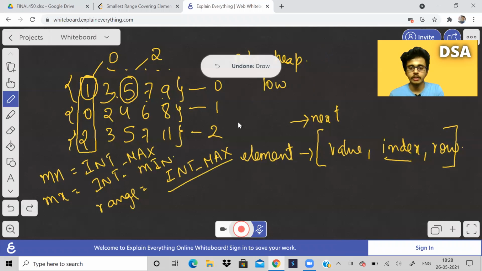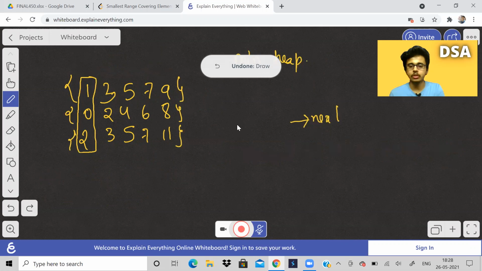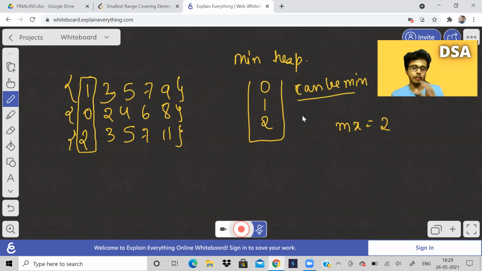Okay. So now what are we going to do? How to find the smallest range? Let us see. As I told, we will make a min heap and we will put the first elements of each of the arrays over here. So it will be 0, 1, and 2. We will record what the maximum is. What is the maximum over here? It is 2. Then we will pop out the top element, and we will not say the top element is minimum. We will say it can be minimum. What is the basic approach behind this?